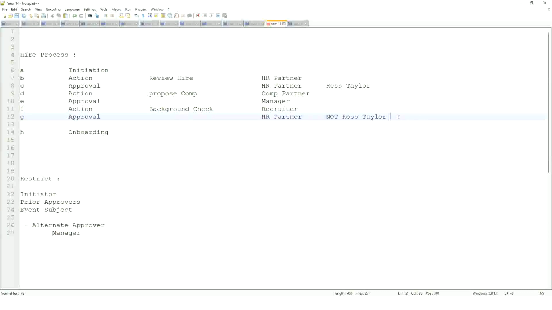So maybe Ross Taylor is one HR partner and Kevin Williams is also the HR partner. Correct. Then what happens? If Ross is restricted, then Kevin can do it. Correct. So this is possible. So we are maintaining a good, healthy practice that we are not allowing the same person to do it more than once. And we have also designed our system in a way that we have multiple HR partners. So if one of them is restricted, the other person can definitely complete the task.